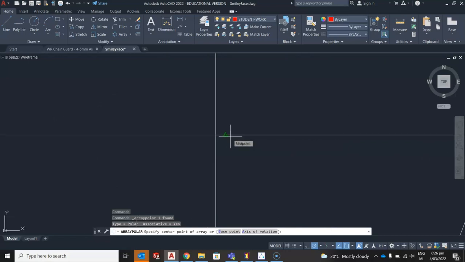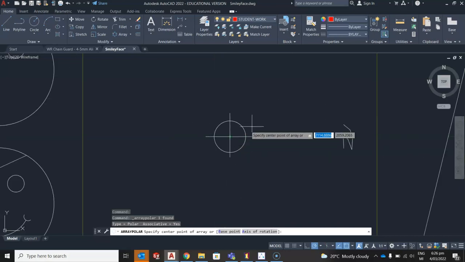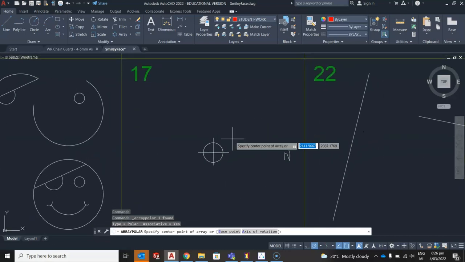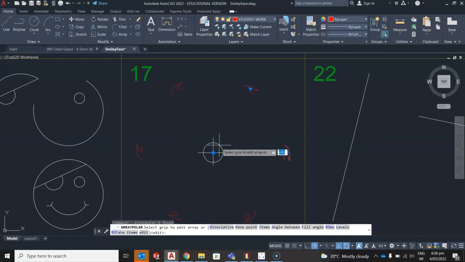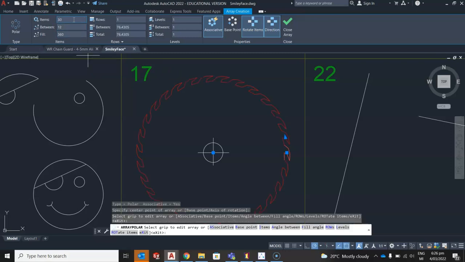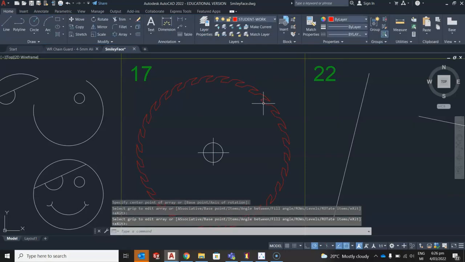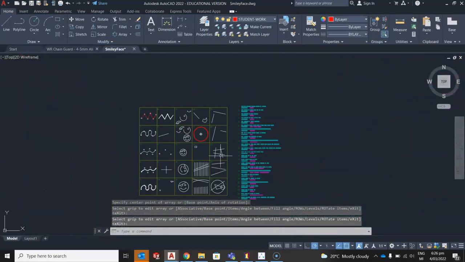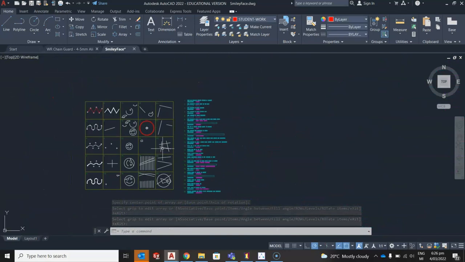So there's a little trap. If you have midpoint turned on and you choose that instead, your array will not be as accurate as it should be. So the center point of the circle is where we want it. And then we can choose or type in how many items, and then we can close the array. I'm not going to do all of them, I'm just moving through it.